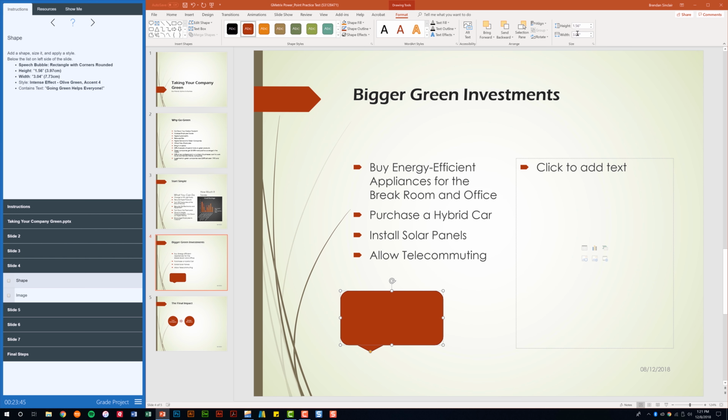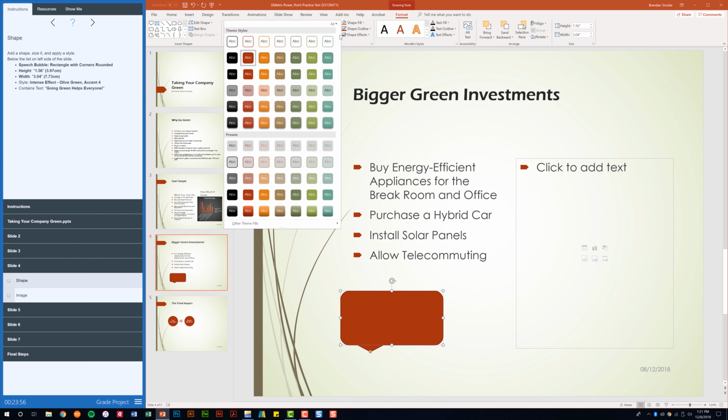It wants us to apply the Intense Effect, Olive Green Accent 4. So with this shape selected, we're in the Shape Styles group. We're going to click the More drop down here. What we're looking for is Intense Effect, Green Accent 4. Make sure you hover until you find it. We'll select that.